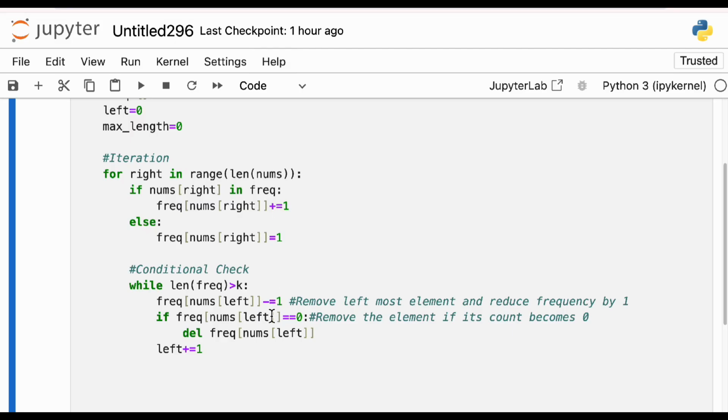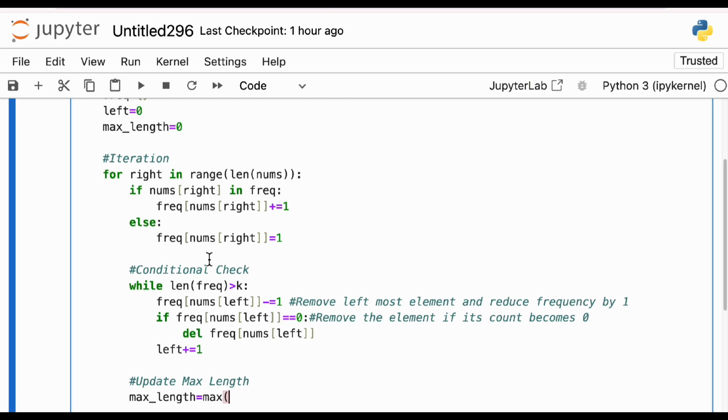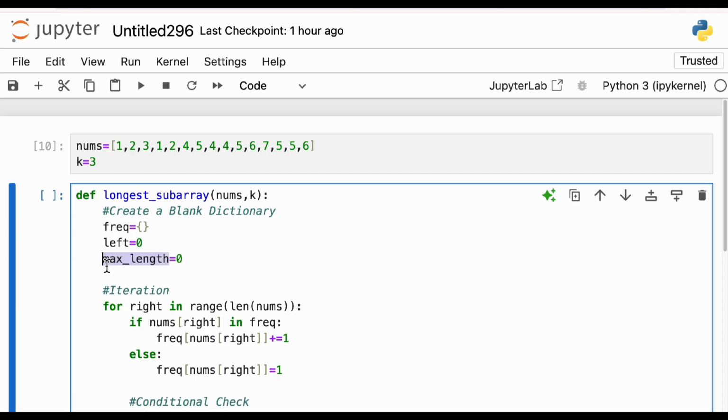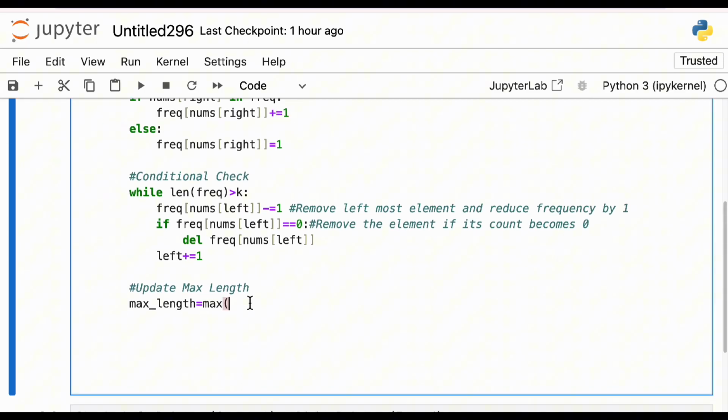So this was the conditional check, and now comes the last part of this particular code. I have got everything now. Now what do I need? I need to get the maximum length. So I will say update max length. So how to update the max length? I will say max underscore length has to be max of two things. Whatever my current maximum length is there.